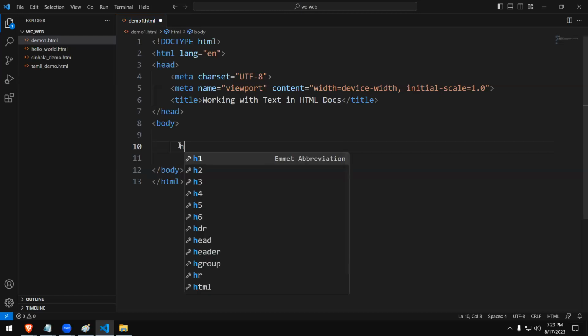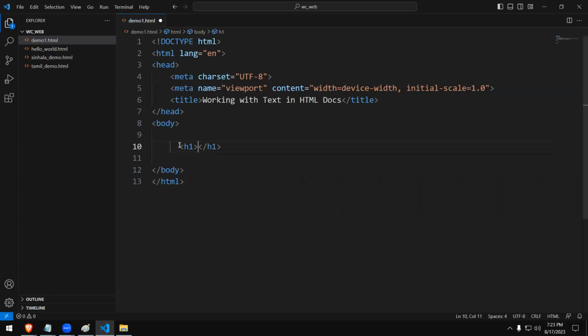So I'm going to create H1. See this. What happens? H1, let's say heading size 1. That means how to create a heading inside a web page.